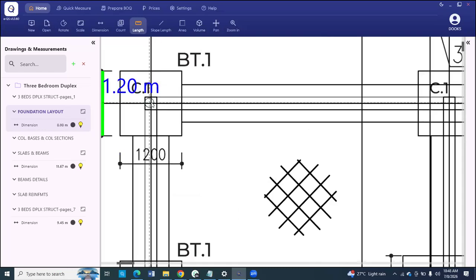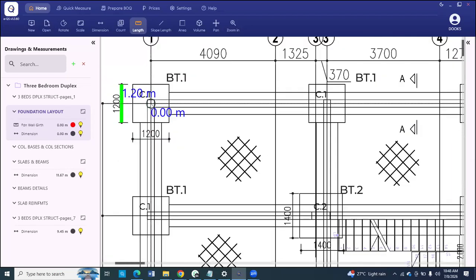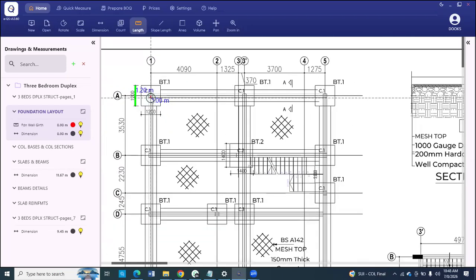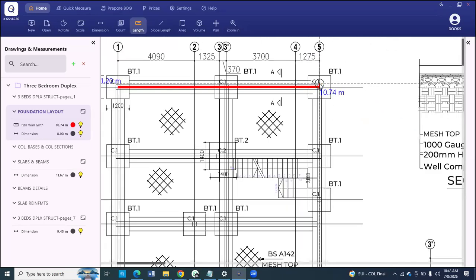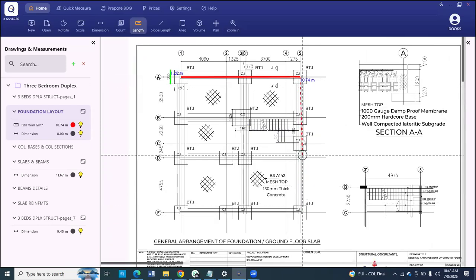Once you click OK, it takes you back to the drawing. Then you start placing your cursor from the start point of your measurement. I want to start from here, so I'll just place my cursor here. I'm following the center line. When I position it, I'll left click, I take it to the next point. I'll left click again, take it down.